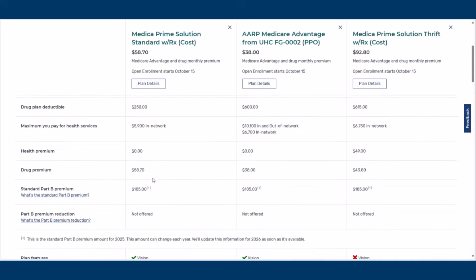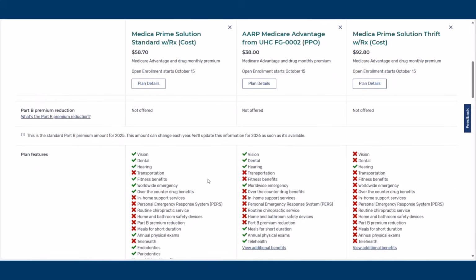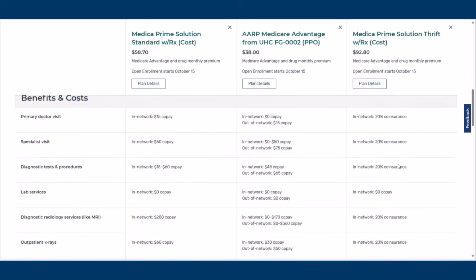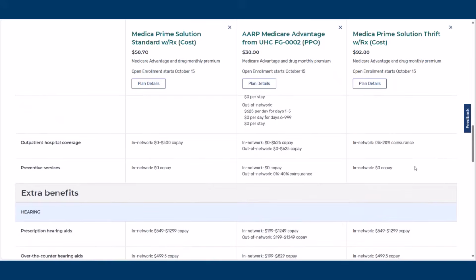We continue to scroll down here. We see plan features. So as we talked about, that first one we looked at looked like it had all of those. This one doesn't have those. Maybe the hearing benefit is really good on this one, though, for your needs. We scroll down. Is it a copay, co-insurance? This one's looking more co-insurance than copay. And you can just continue to scroll through here.